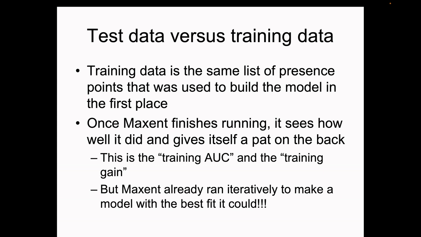Now let's talk about training data. Training data is all the other presence points that weren't set aside by the software to test itself at the end. So training data is what Maxent uses to build the equation of habitat suitability.